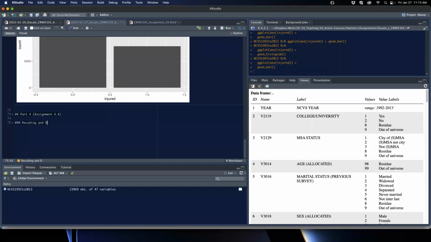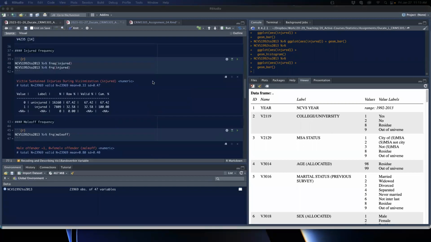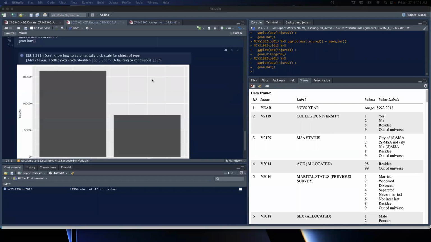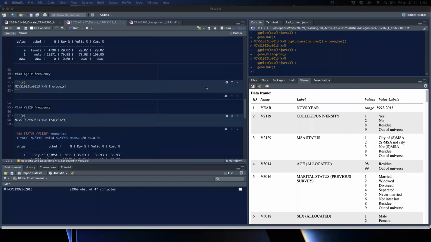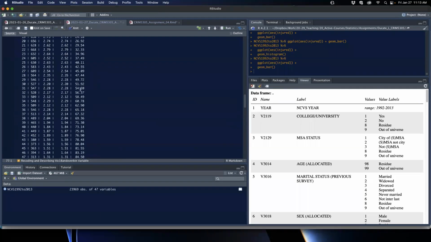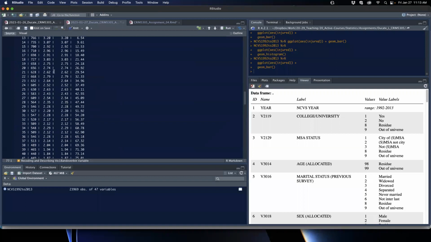Recoding and describing the 18 and over binary variable. Okay, so whenever you recode a variable, you need some kind of plan. You got to know what you're going to do with it. So in this case, we have this big age R variable. And as you can see, this is super long. This is a super long output table.